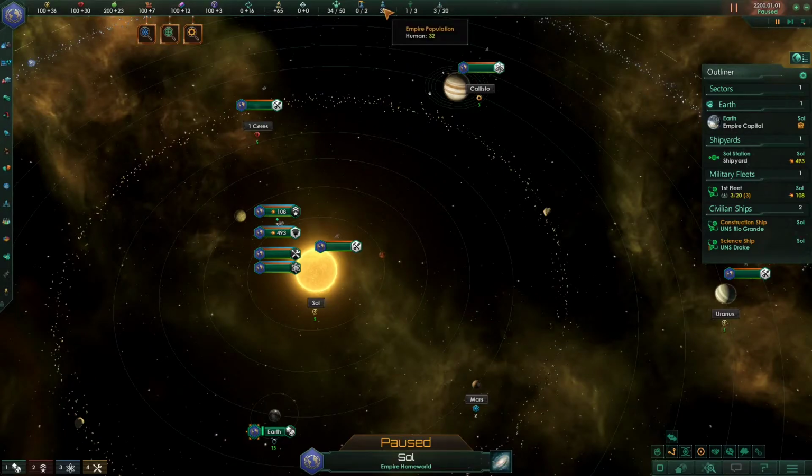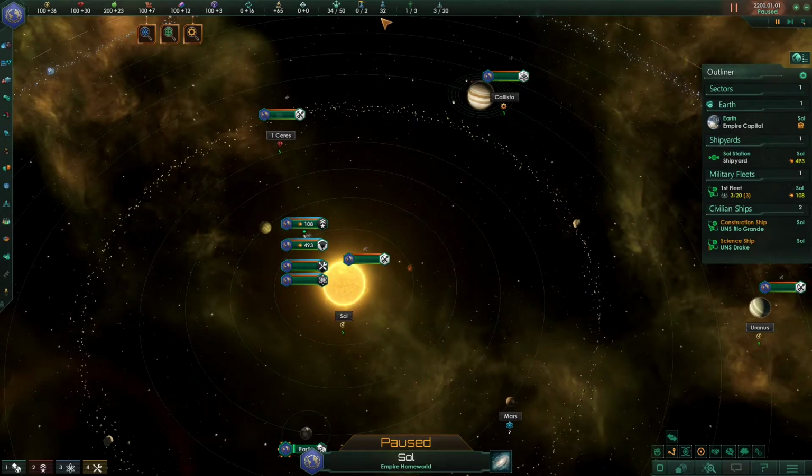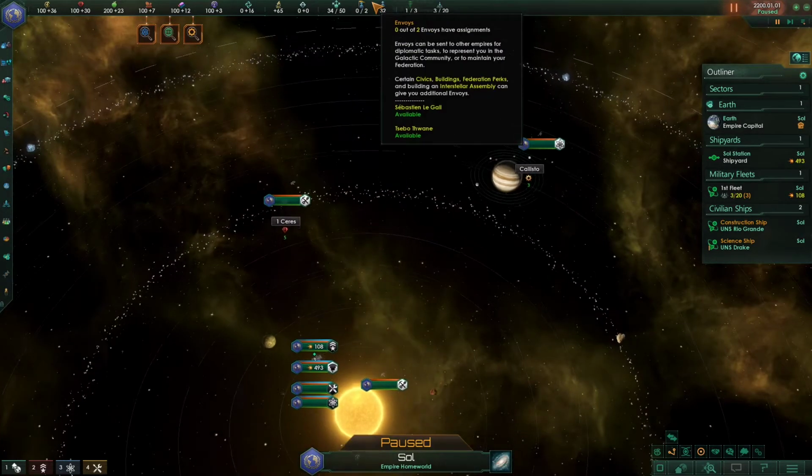Pops. So this is just how many people there are in your empire, and this is extremely important because you need people in order to produce resources. All these resources require people to produce them. So the more people you have, the more resources you can gain from your empire. So you want this as high as possible for sure.